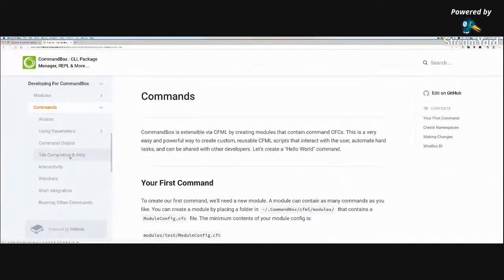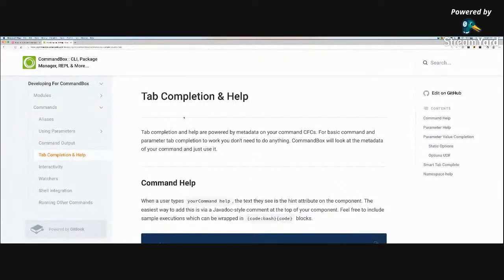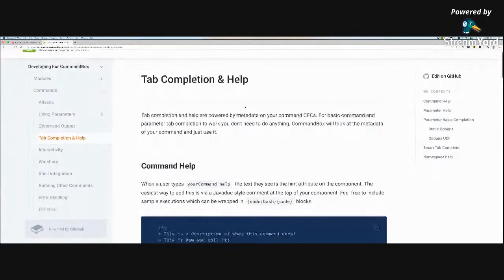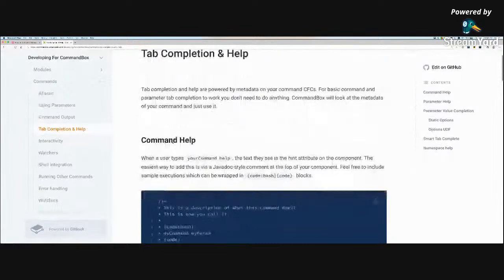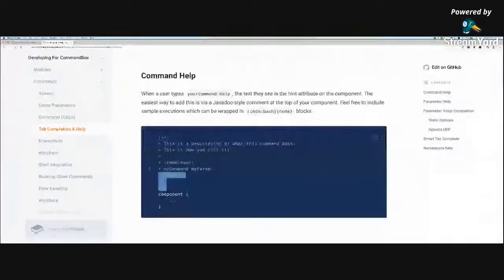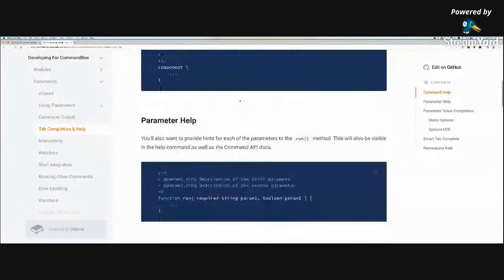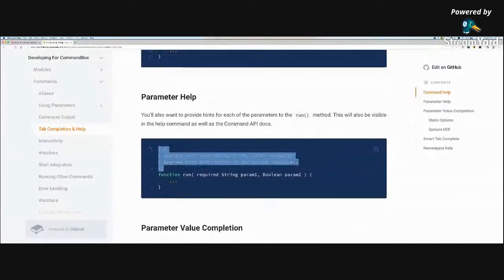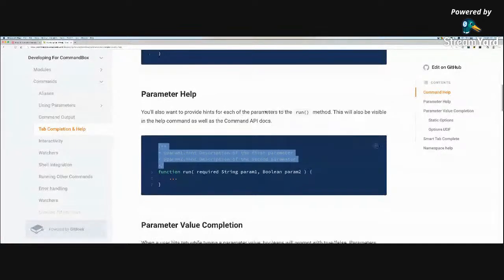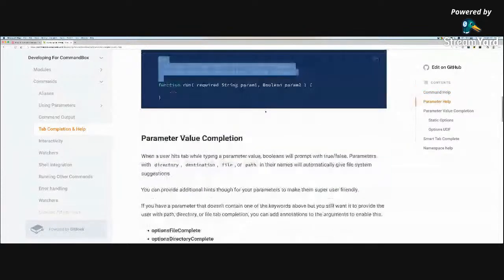And I'm talking about tab completion. Everything that I'm showing you here is explained in this tab completion and help section. So here are those Javadoc style comments that I mentioned. Parameter help, the hints that I mentioned, are laid out here. If you forget anything that I wrote, you can either watch this again, but going to the docs is probably a quicker way to get an answer.